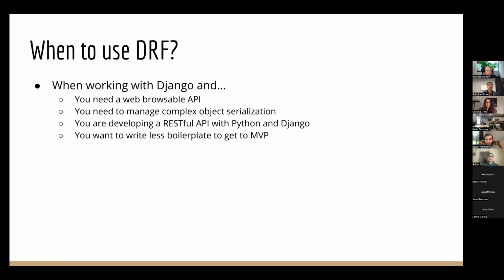So when would you use Django REST framework? I've talked about this a little bit already, but you would need a web browsable API. For instance, if you want your development or integration environments to have API endpoints, both with description and web surfable, then Django REST framework is great. You also need it to manage complex object serialization. I'll get into serialization later, but if you need the stuff in your database to take a slightly different or a very different shape when going from database to user, this is extremely helpful.